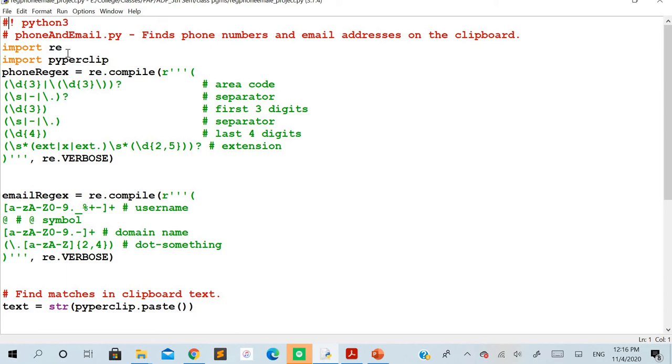You require two modules here: the re module in order to use regular expressions, and the pyperclip module in order to copy and paste these strings from and onto the clipboard. We need to define two regular expression patterns here. The first regular expression pattern is for the phone number and the second is for the email address. Now let us see how it has been done here.